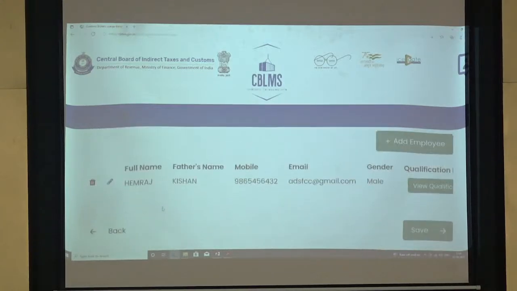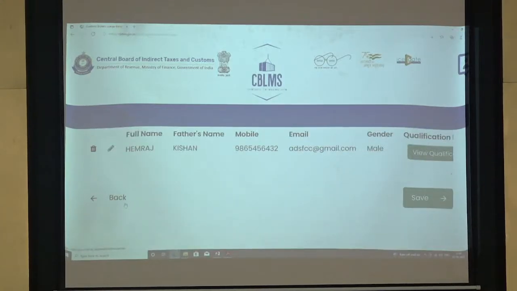No, just the other partner details. It will automatically catch the authorized person. If there is one authorized person, it will automatically catch that. Okay?